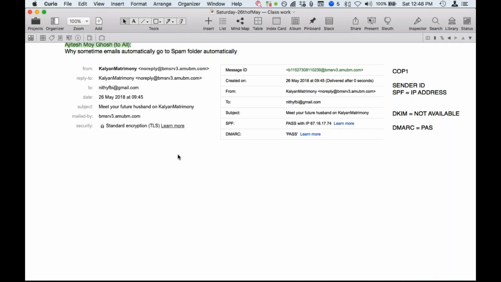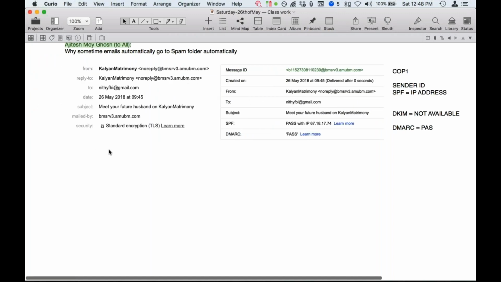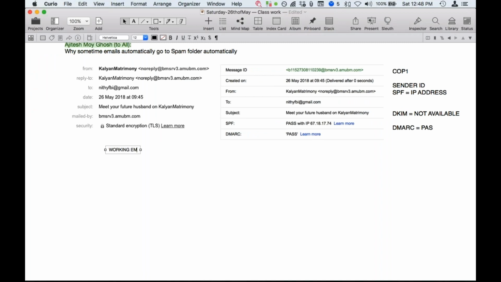Okay, in the meantime, what we will do is where you do all of these signatures and all the other parts is on your working email domain, or a working email ID.